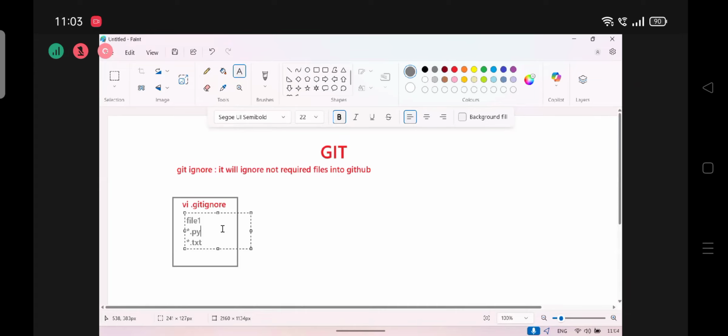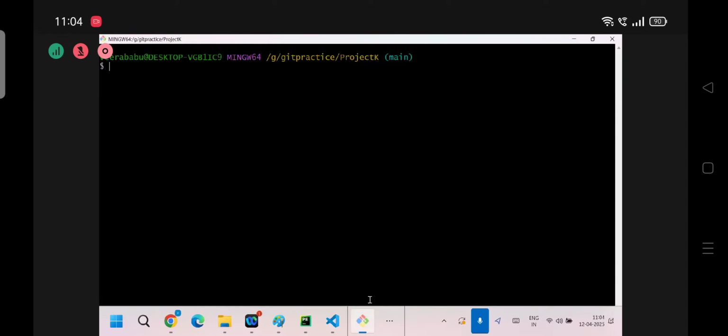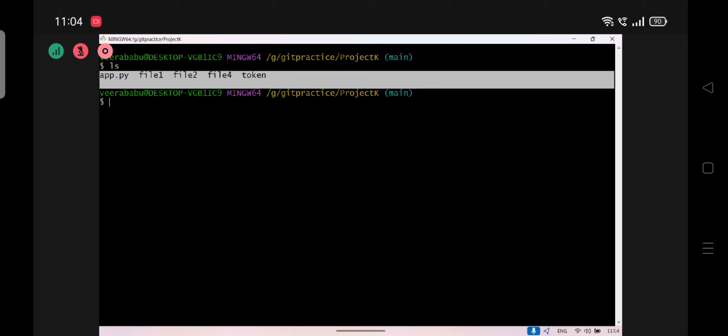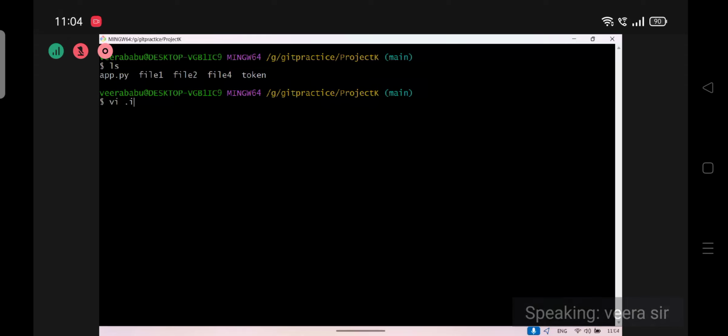Yeah, so let's get started with the practical now. app.py is there, file1 is there, file t is there, file4 is there, token is there. These files are already pushed, right? We can't do anything about already pushed files. Ignore means not added to the staging area, local commit, local repository and remote repository. But these files are already in the remote and local repository, so we can't do anything until you delete them. But what we can do is vi .gitignore.